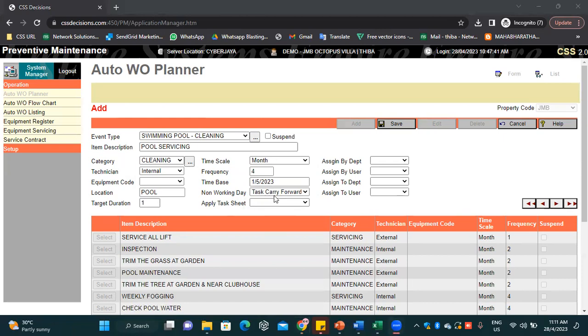And then task. Okay, I just choose a task carry forward. It means whenever the date falls under the non-working days, I just put task carry forward, so it will fall under the working days. If you still want to proceed even on non-working days, you can just put task proceed. Okay, and here is quite important.